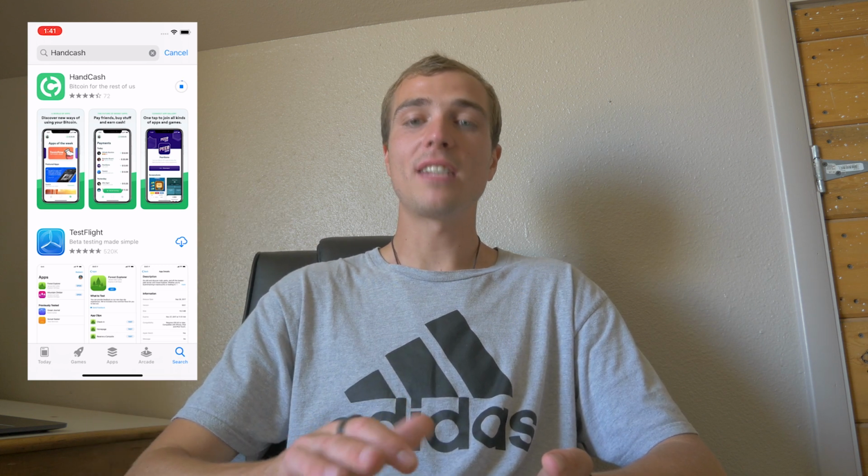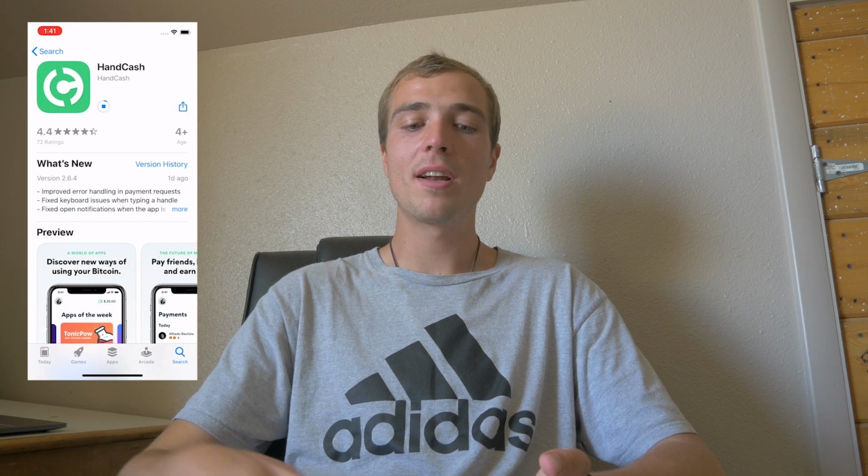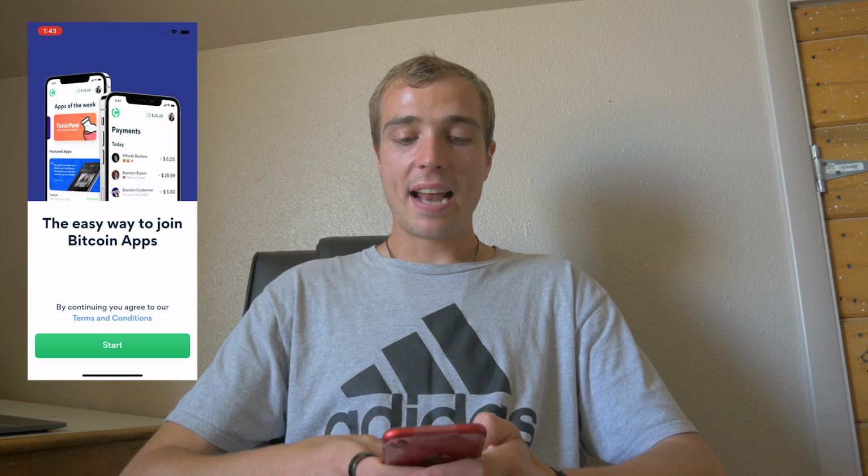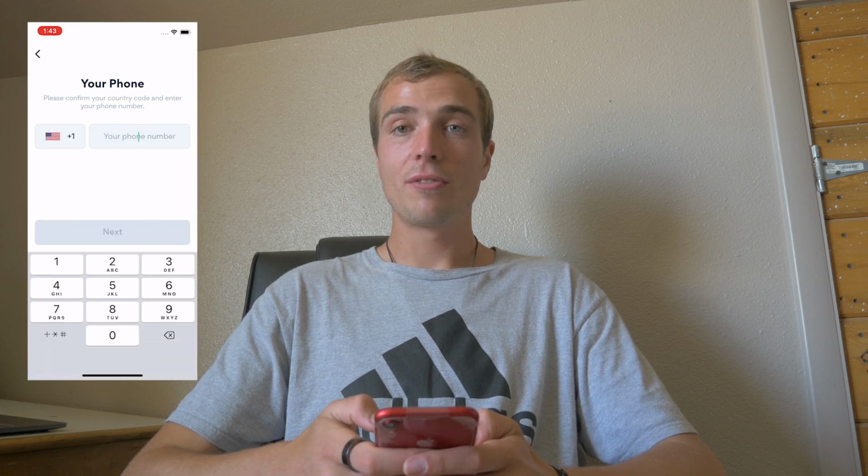Handcash basically works as an app just like how MetaMask would. You guys can go ahead and transfer your BSV back and forth while you're using Twetch. So I just downloaded it on my phone. Now we're going to go ahead and open the Handcash app, and we're just going to go ahead and get set up with a Handcash right here.